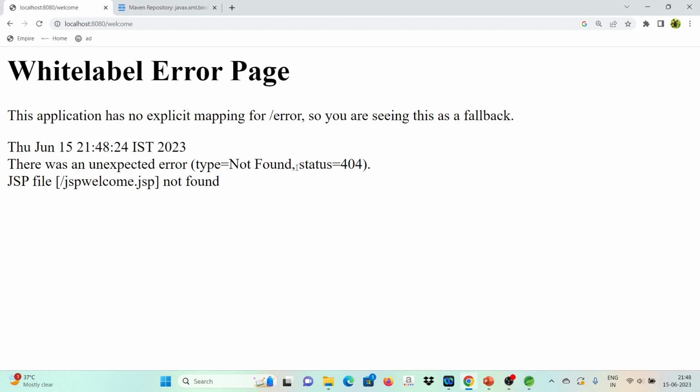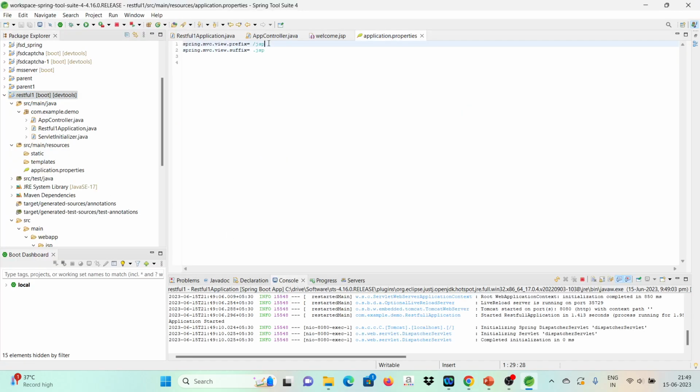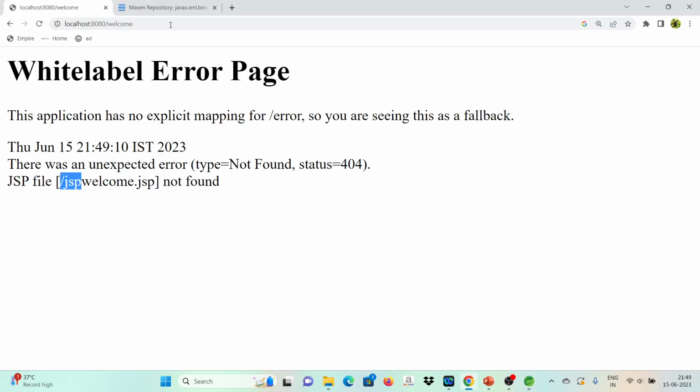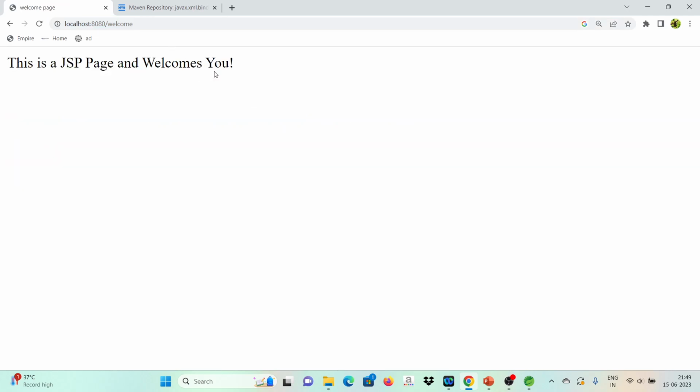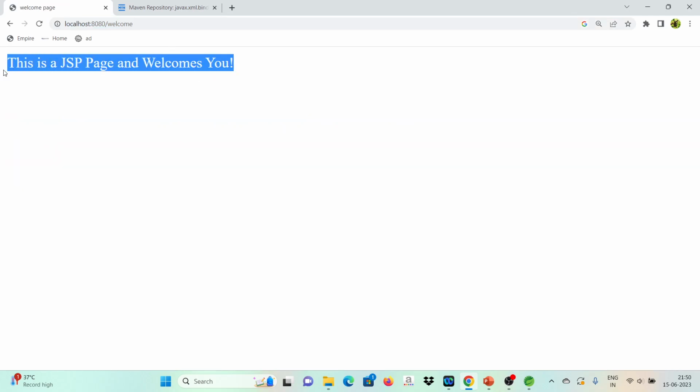Our JSP page has not been loaded. We will check it. Now you can note the path slash JSP welcome.jsp. It should actually be slash JSP slash welcome.jsp, because welcome.jsp is inside the JSP folder. So we will add one more slash here and save it. We will try to load it again. Now you are getting the JSP page, right?